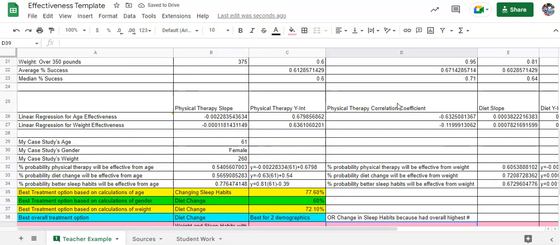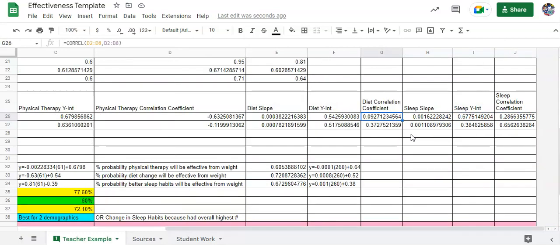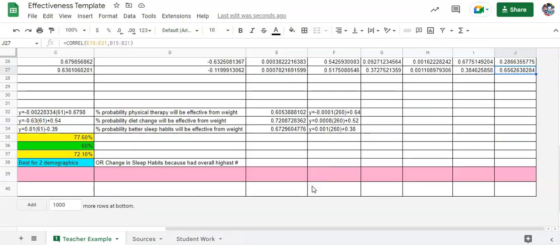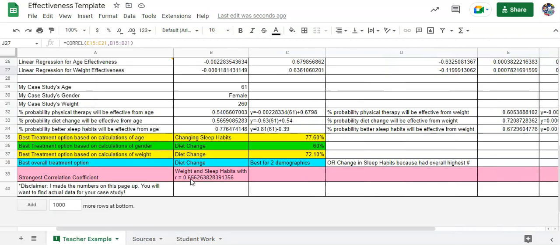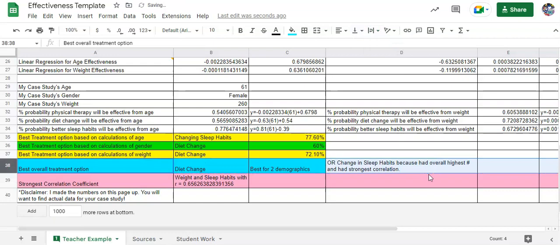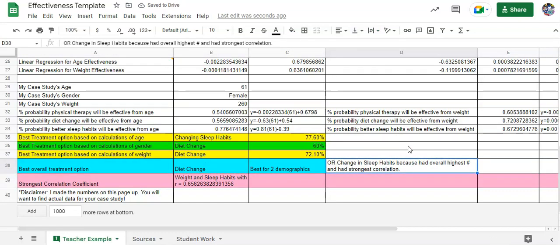And if you look at the strongest correlation coefficient, we have 0.63, 0.12. The sleep habits one actually has the highest, is associated with the weight. So you could also include that in the argument. So it had strongest correlation coefficient. Both of those reasonings would be acceptable. Although I would say that the sleeping habits in this case would be a little stronger, since it both had the highest number and it was a strong correlation. But you could put either or both, it would be up to you.